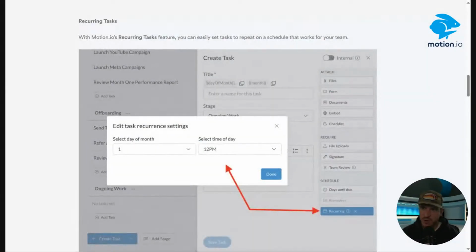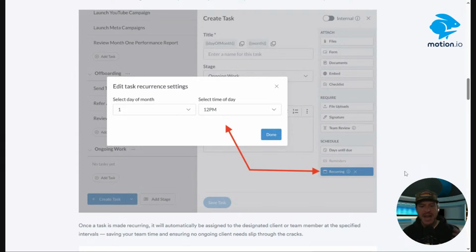And just for a quick overview of what recurring tasks are, they allow you to easily set up tasks that repeat on a schedule that works for your team. And once a task is made recurring, it will automatically be assigned to the designated client or team member at the specified intervals. That is a fancy way of saying, hey, if there is something you need a client or a team member to do every month, recurring tasks are the way that you can create those things for them to do automatically without having to go back into a project every single time you need that task completed and recreate it.